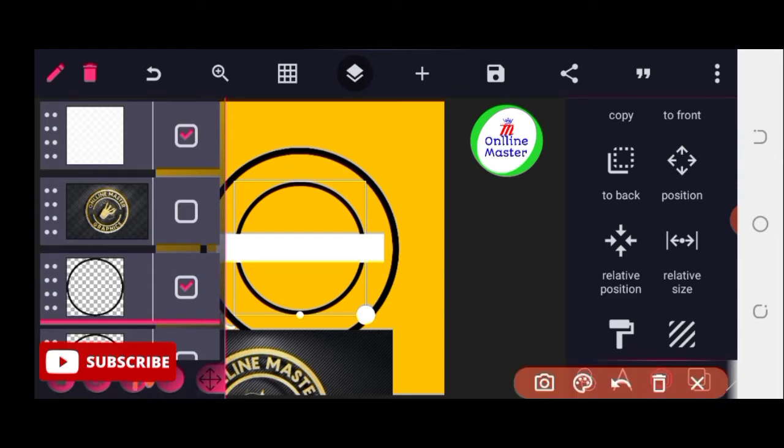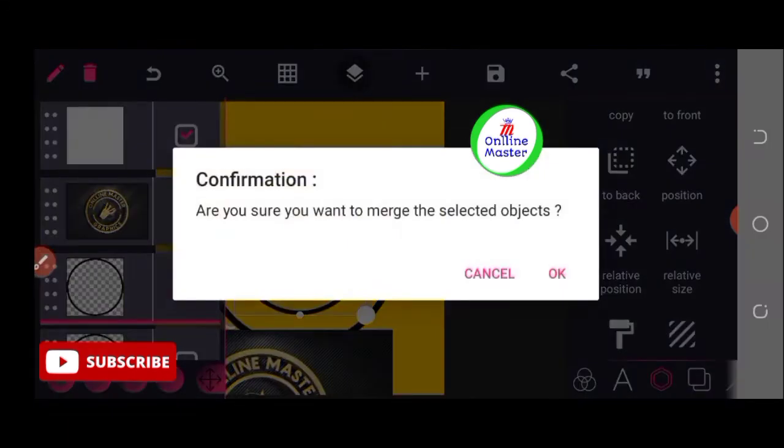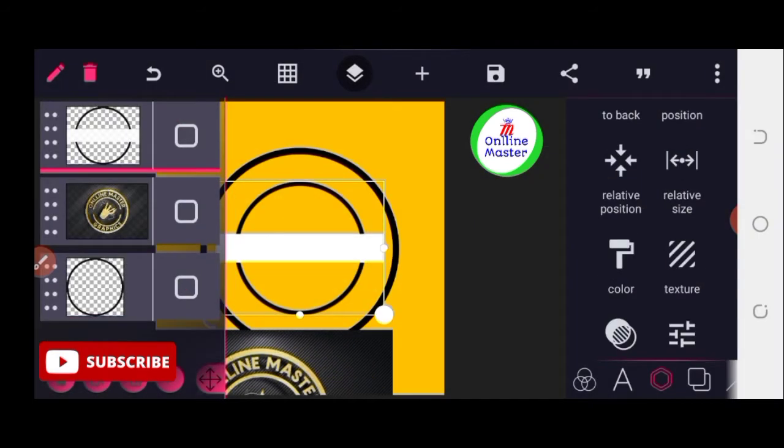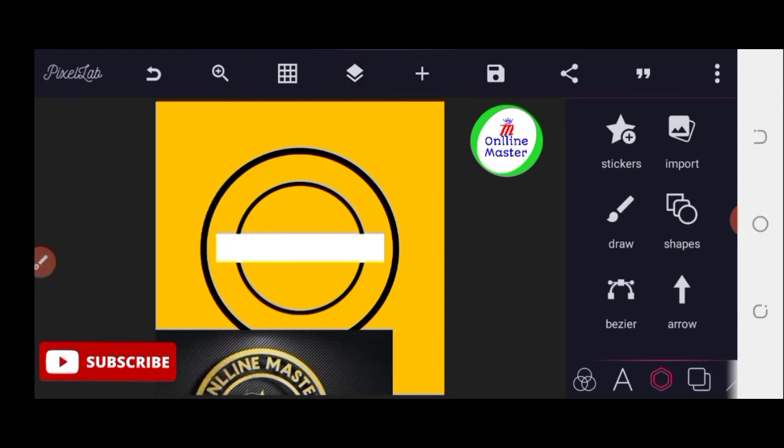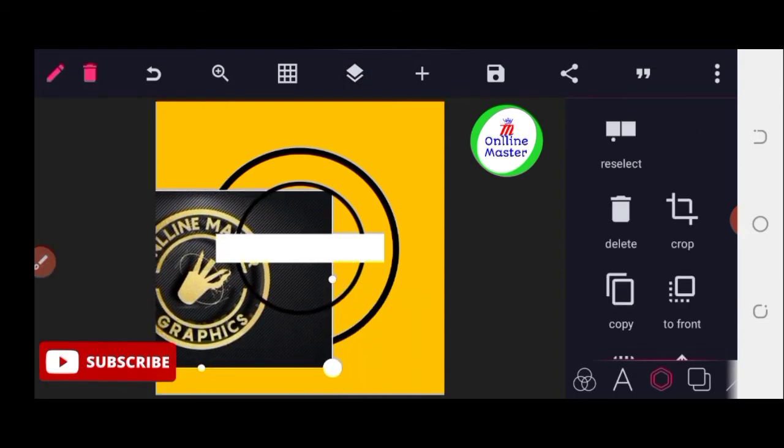This middle icon, which has two boxes with an arrow inside, you click on it. Are you sure you want to merge this? Yes, you want to merge the selected object. So we have merged the two.